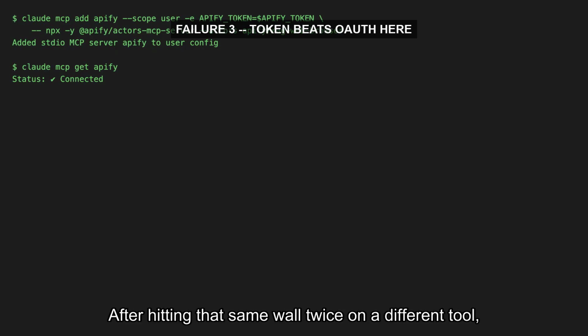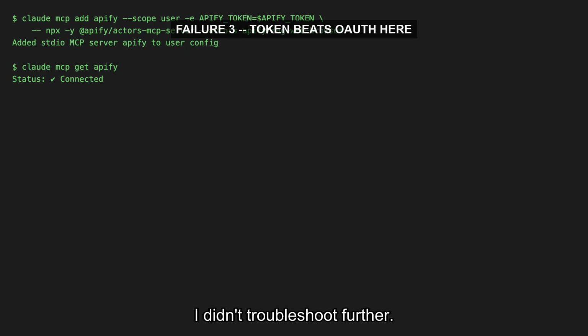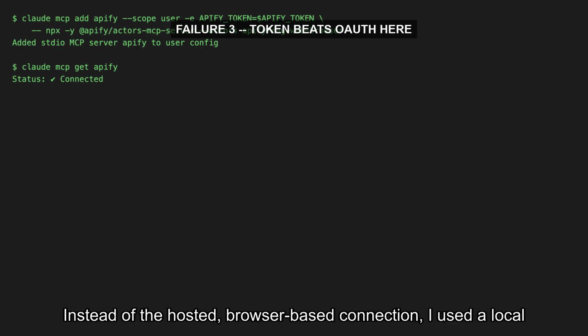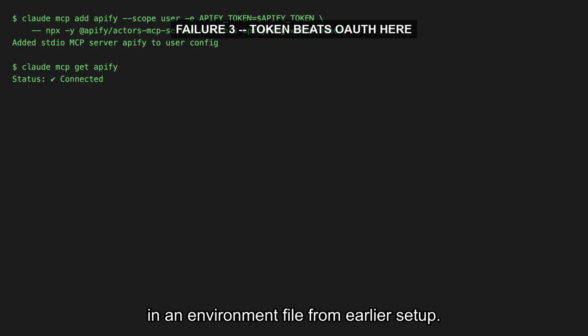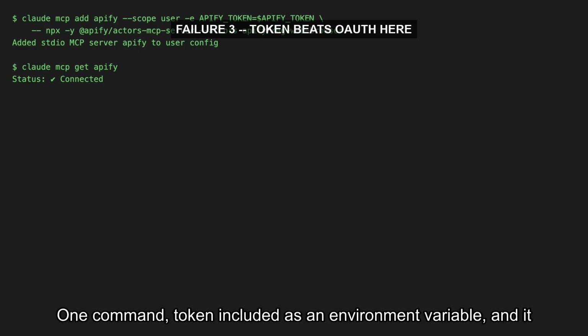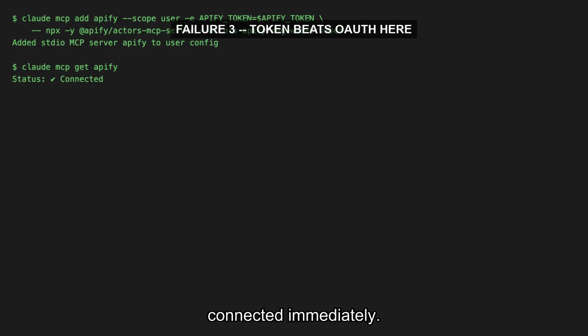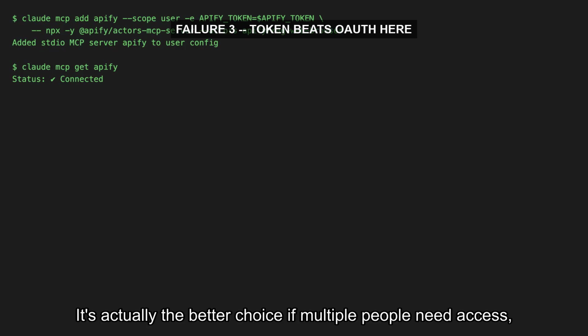Failure 3. At some point, I just stopped fighting the OAuth flow entirely. After hitting that same wall twice on a different tool, I didn't troubleshoot further. I switched approaches completely. Instead of the hosted, browser-based connection, I used a local server configuration with an API token I already had sitting in an environment file from earlier setup. One command, token included as an environment variable, and it connected immediately. No browser, no waiting on anything external.